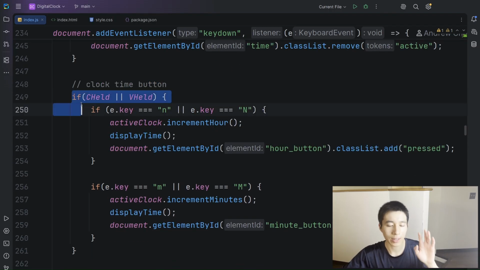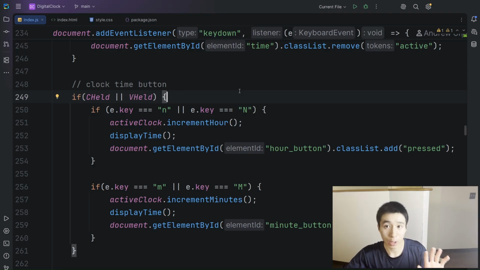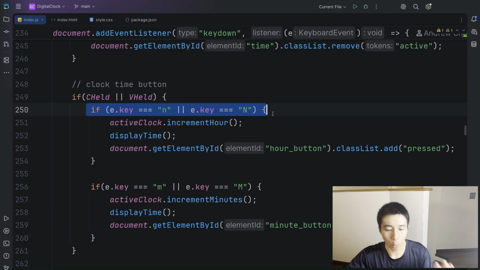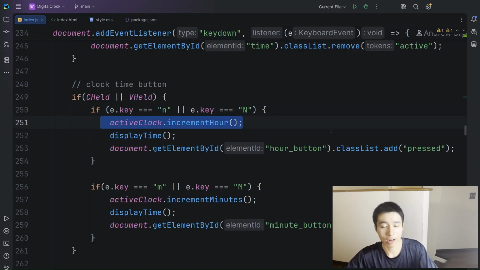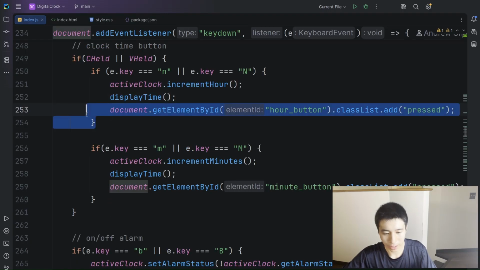Here, we're just going to say, if either C is held down or V is held down, that means we are selecting a mode to change the time for. We don't know exactly what mode that is based on this if statement alone, but it doesn't matter because we have that active clock. Okay, and the active clock is the only thing that the program cares about when it's changing the time. Hence the beauty of this setup. Okay, so when we press N, while we're holding either the C or V key for clock time or alarm time, we're going to increment the hour. Okay, N simply increments the hour. Doesn't matter which clock it's for, it'll just increase the hour by 1. We'll display that updated time with that new hour, and just another style thing over here.